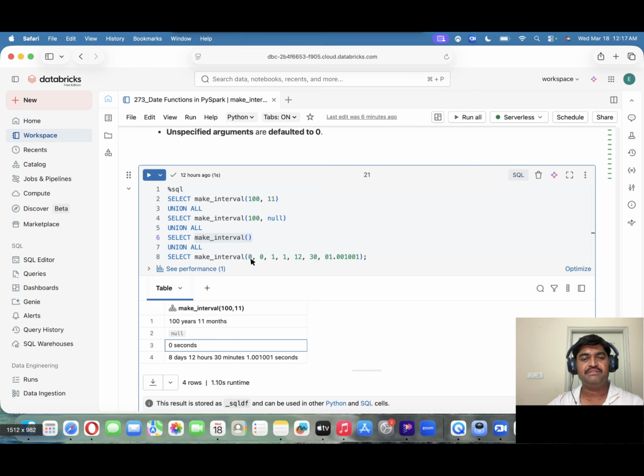And the final thing is here I'm passing all the arguments. So here 0 years, so it's not printing 0, and 0 months, months also is not printing. So this is week. So this is 1 week. So 1 week means 7 into 1, 7 days. 7 plus 1, 8 days. So first we are getting 8 days, then 12 hours, 30 minutes, and 1.00 seconds.